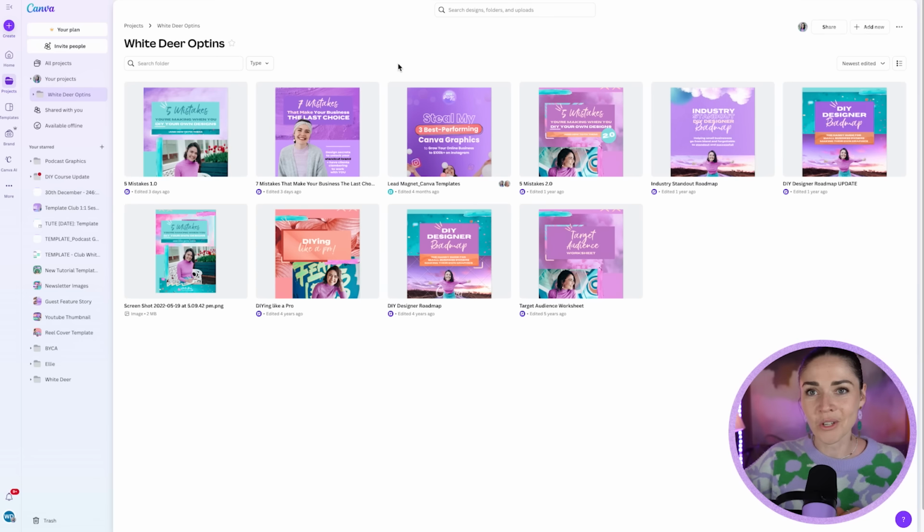The next feature I want to show you is bulk export. This is a really helpful one. If you've got multiple designs you've created and you want to export all of them at once, in the past, you would have to open up each design and export it, or select each design and export it, whereas now you can export multiple graphics at once.